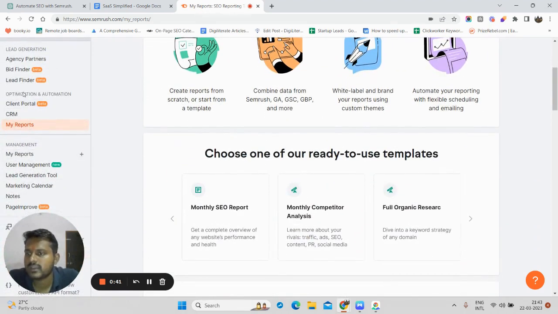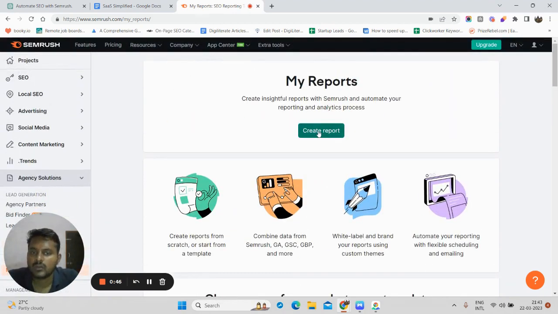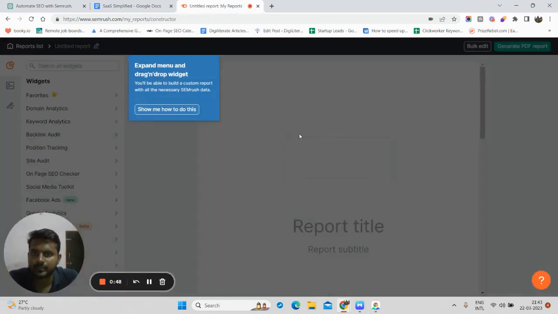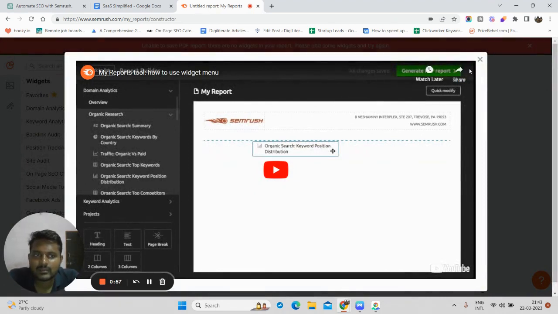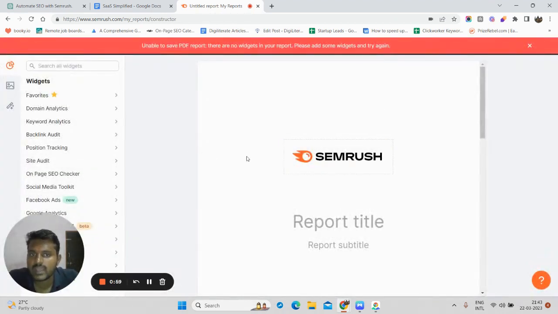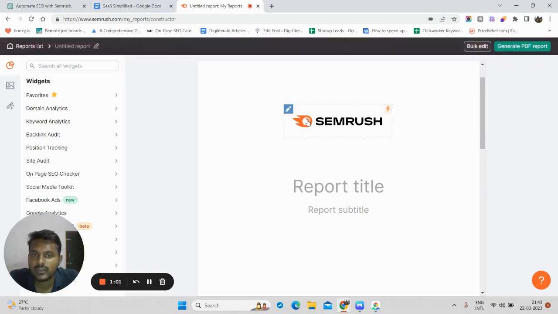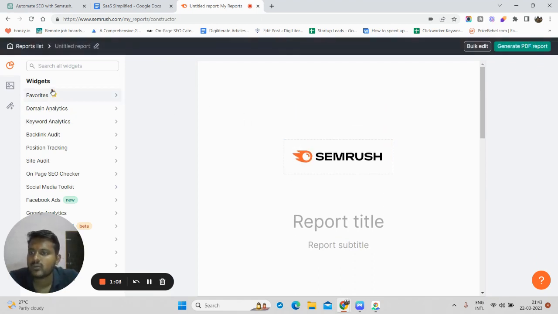You have to come to this section, optimization and automation. Here you will see My Reports. Now click on create report. You will also have a guide here on how to create a customized report. If you want to see, you can do that. Now there is a customized report. You can change this logo. On the right hand side you can see the widgets, which means you can just drag and drop these widgets and create customized reports.